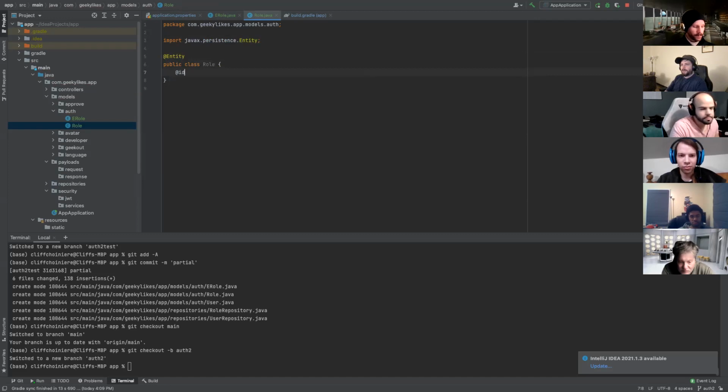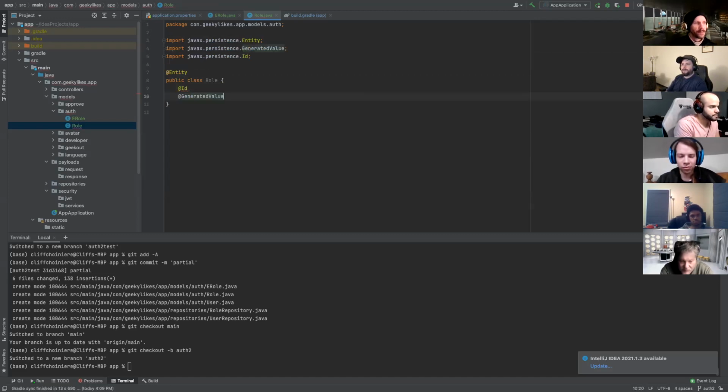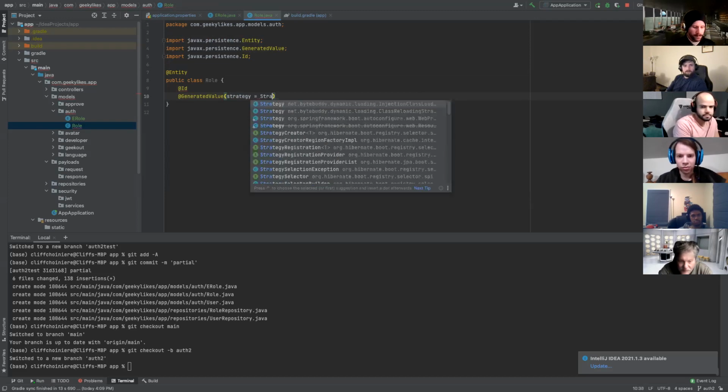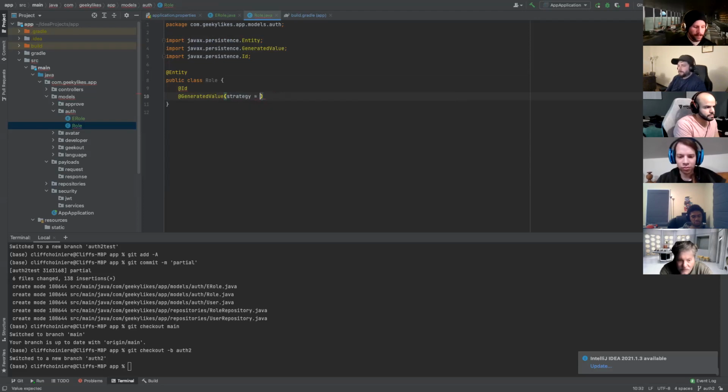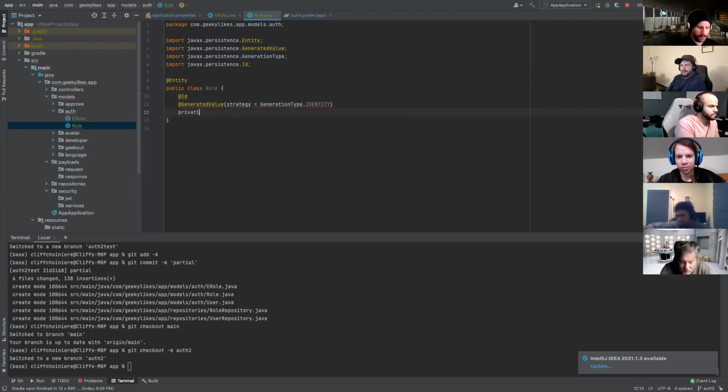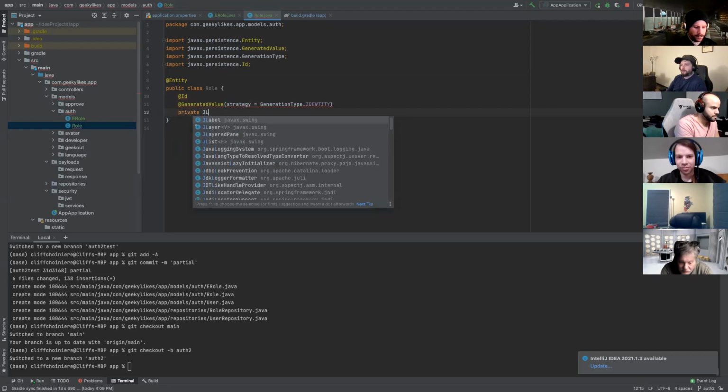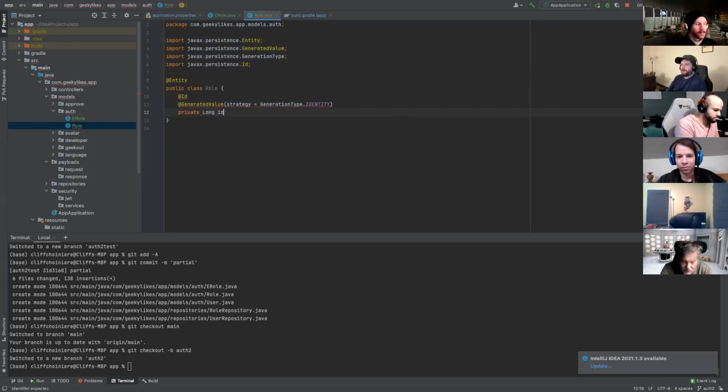We'll do the standard one, @Id, @GeneratedValue, strategy. Oh, GenerationType is one thing. I'm like, that doesn't seem right. GenerationType.IDENTITY. Again, private Integer, long. Nothing new there.